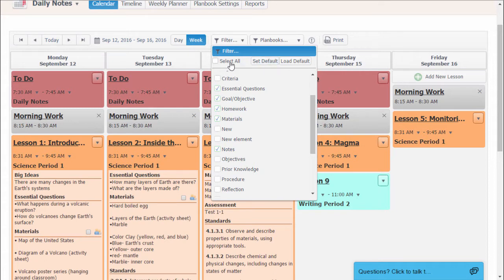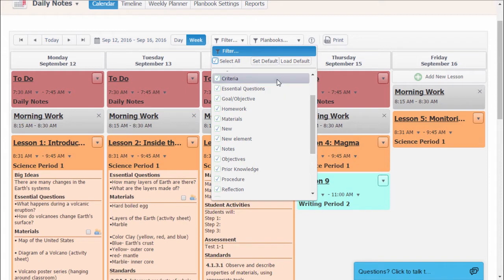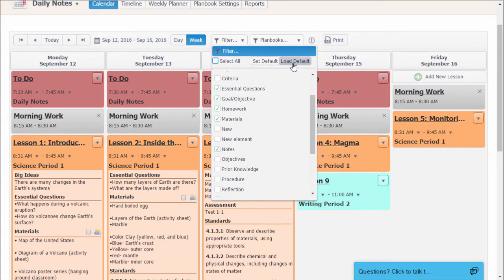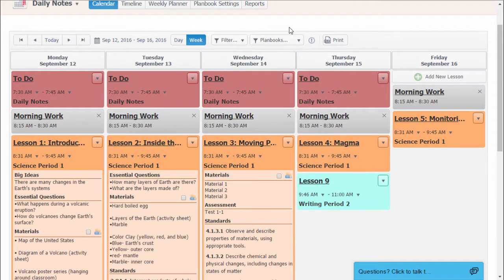You may want to view additional elements that are not in your default at a later date. You can do that by checking off these elements. The elements will all load as they are selected. If the view becomes too overwhelming and you want to go back to your default, you can simply click Load Default.